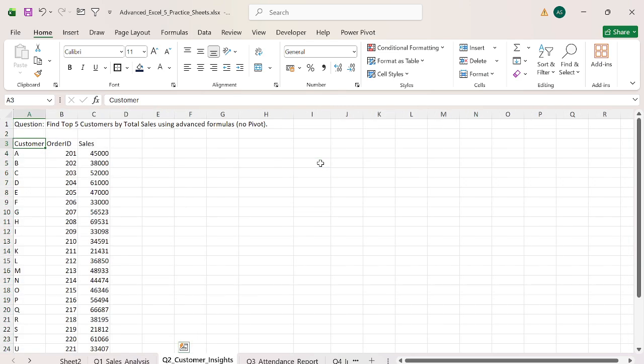Now let's go to question number 2. In question number 2, it says that we have to identify the top 5 customers who have more sales, not with a pivot table, without a pivot table. So here we have a very unique function right here, top 5 sales.